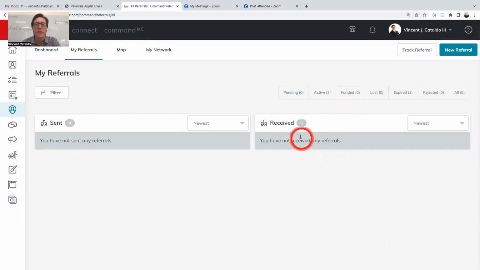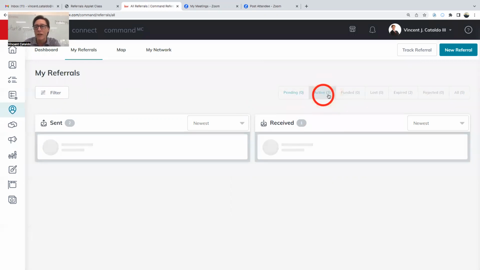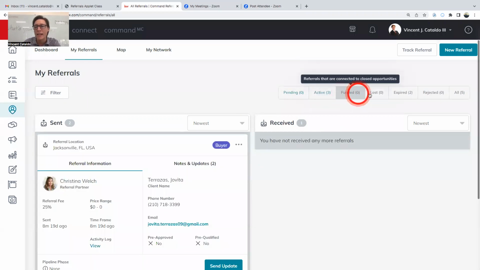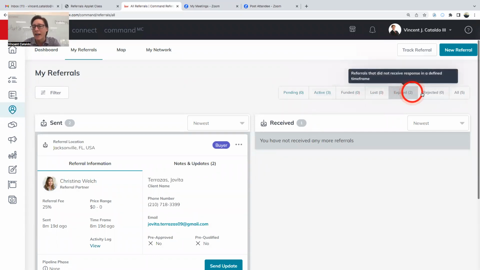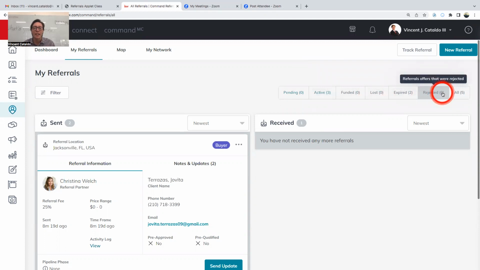Just to give you an example of what that looks like, next to the filters on the right-hand side, you'll be able to see your pending referrals, your active referrals, any that are funded, lost, as in they just fell apart, expired, and any that you rejected specifically. All of them will be located in their specific tabs on the right-hand side.